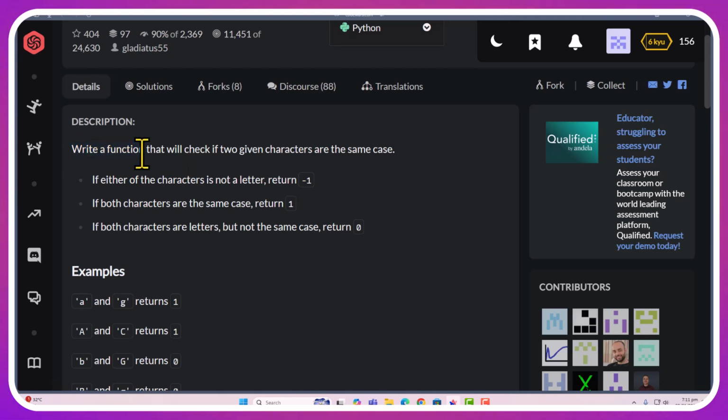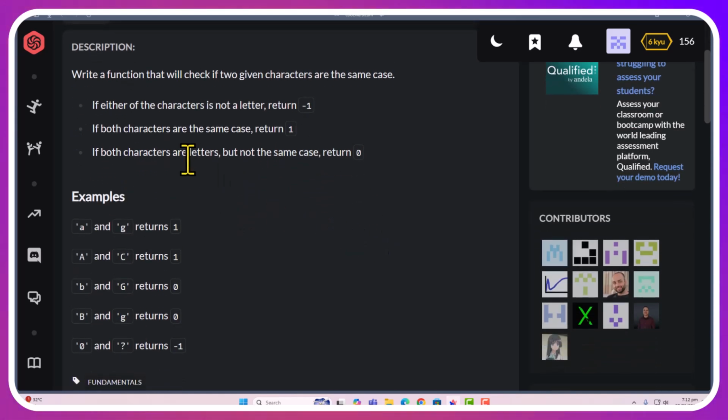Write a function that will check if two given characters are the same case. Same case meaning uppercase, lowercase, are they the same? If either of the characters is not a letter, return -1. If both characters are the same case, return 1. And if both characters are letters but not the same case, return 0. So this is actually kind of self-explanatory.